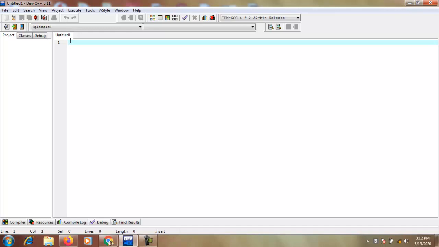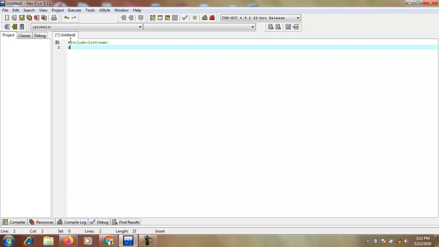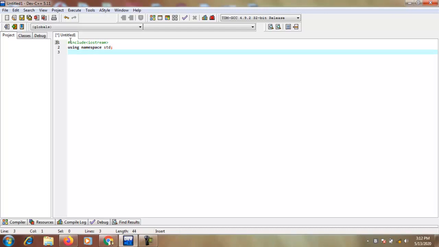So first write the header file. Hash include within angular bracket iostream, then using namespace std semicolon, then write the name of the class followed by the keyword class. First I write the keyword class, then I write the name of the class. Okay, so here the name of the class is sample.